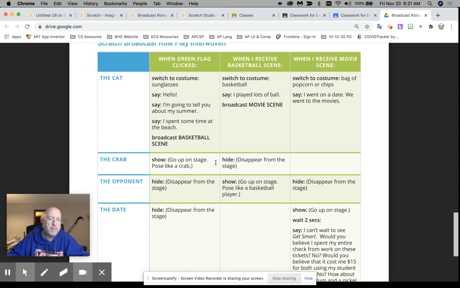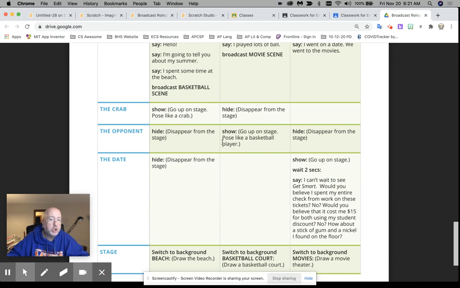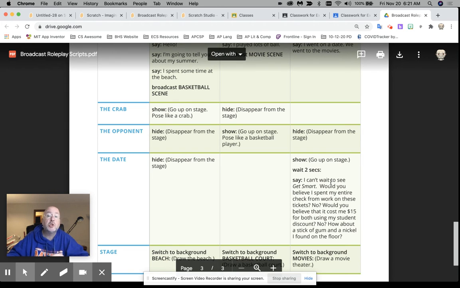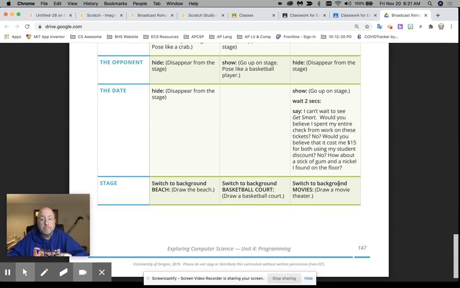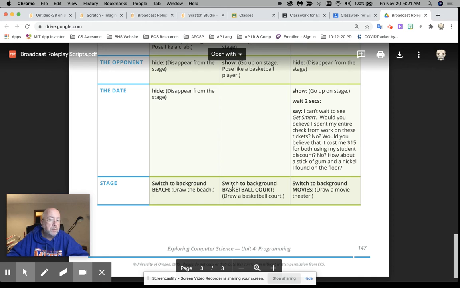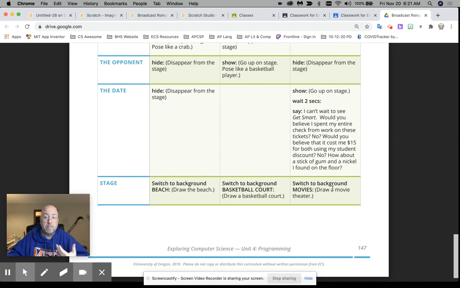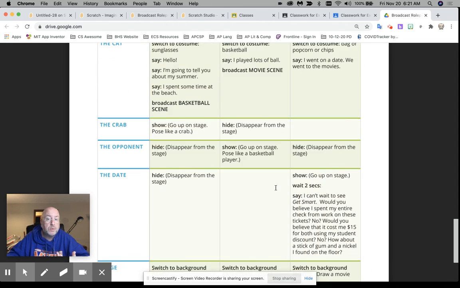You have to make the crab appear and disappear. You have to make the opponent show in the basketball scene. The date hides for the first 2 scenes and shows up in the 3rd scene, right? And then the stage, there's a beach and the basketball court and a movie. So there's a movie theater of some sort, right? All of that's what's going on.